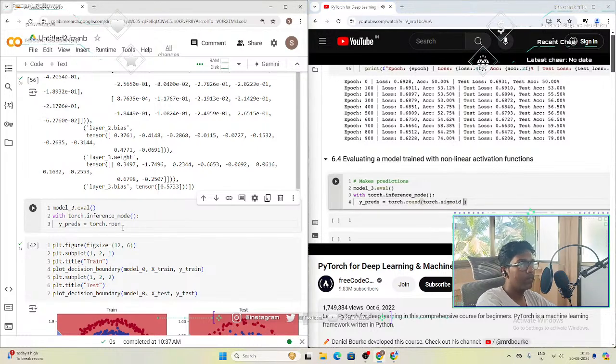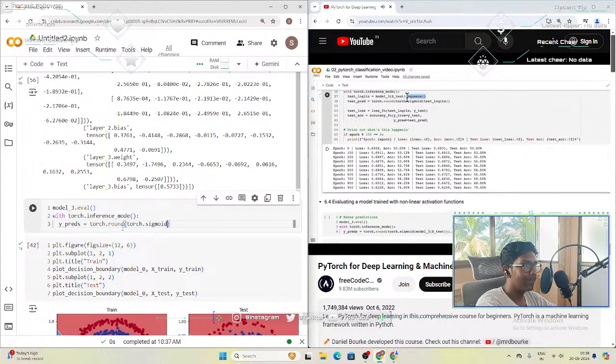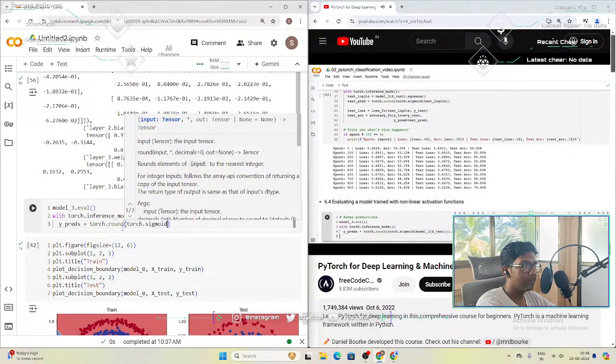And then torch.sigmoid. We could functionize this, of course. Model 3 and then pass in x test. And you know what? We're going to squeeze these here because we ran into some troubles in the previous video. I actually really like that we did because then we got to troubleshoot a shape error on the fly, because that's one of the most common issues you're going to come across in deep learning.